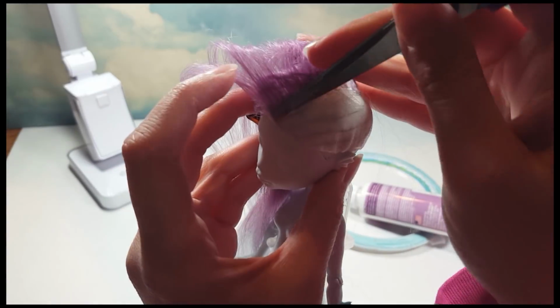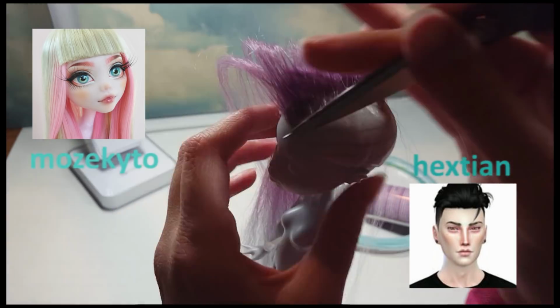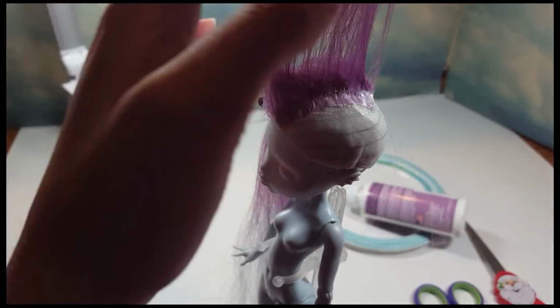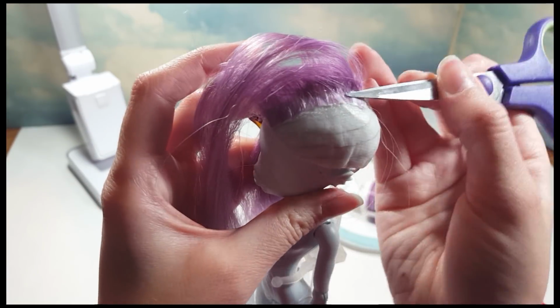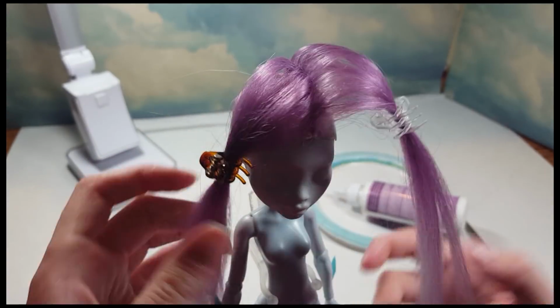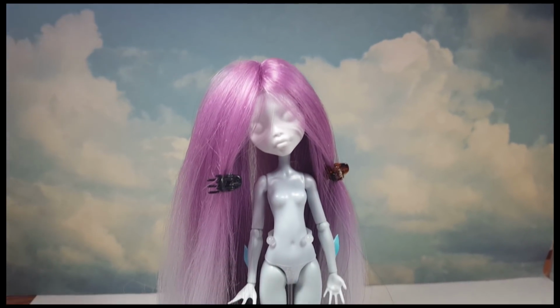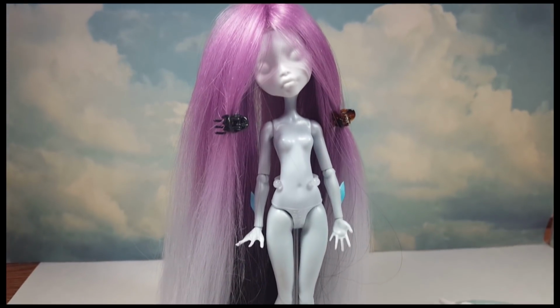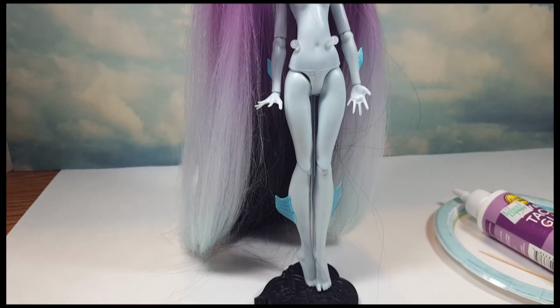I've watched a lot of wig making videos from Mozekyto, Hextian, and lots of other doll artists, so I knew that to create the part, I'd need to place the wefts facing the opposite direction and then flip them over. This proved to be a little harder than it looked in videos, but I managed, thanks to the expertise of all those videos that I've watched. And finally, the wig construction is complete. All it needs now is some combing and styling. So let's get to the face.